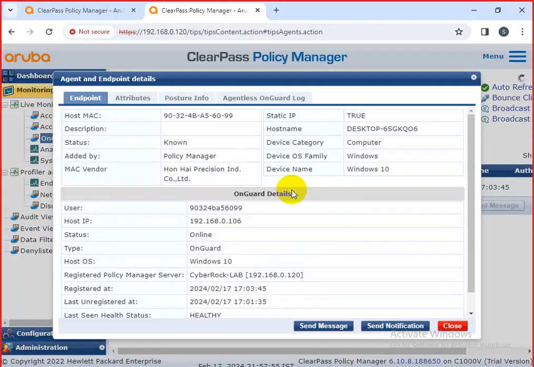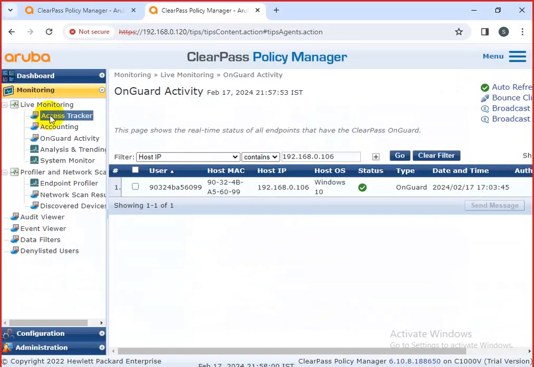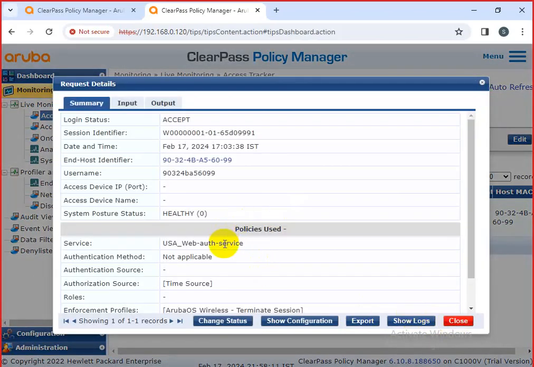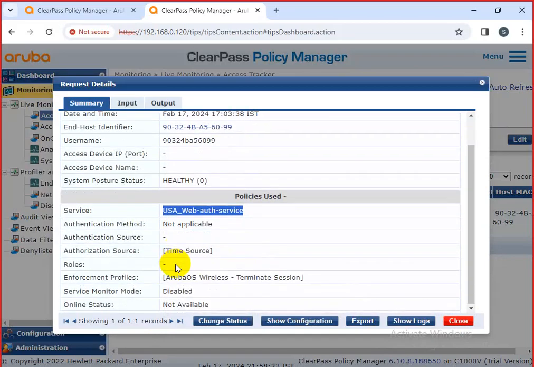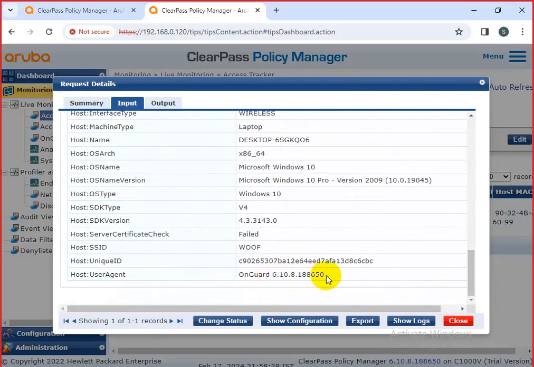This is my endpoint. I just copy the MAC address and go to Access Tracker, and select the MAC address of the particular system. Enter. See, this is a MAC auth. What is the request? Web auth service. Can you see my screen? This is only for the OnGuard agent. This is an OnGuard agent service.